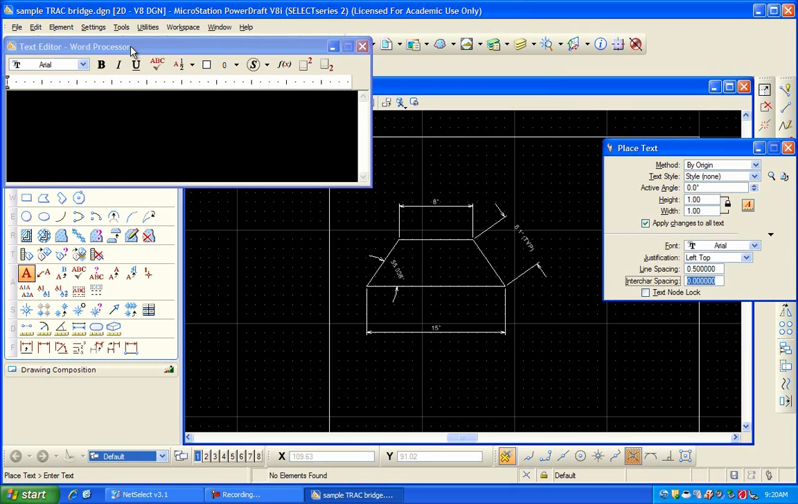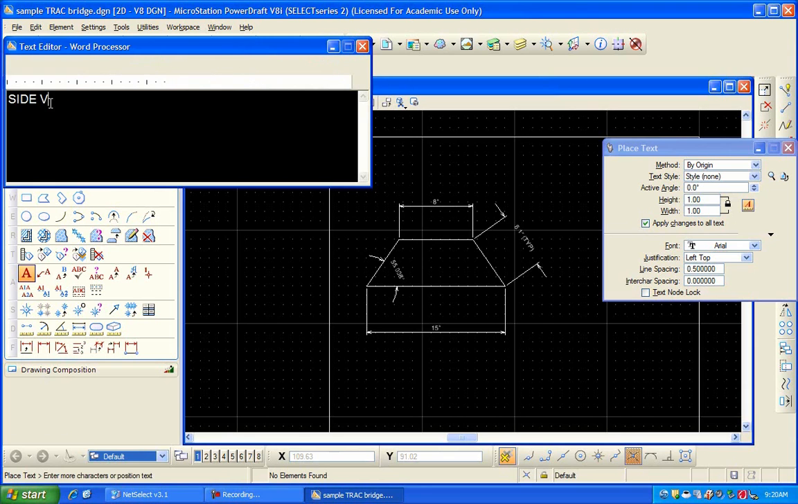And now I have my text editor box pop up here where I can data click in there and I can type whatever I want. I'm going to type side view. And the method I have for placing text is by origin, so I could drag this anywhere and place it.